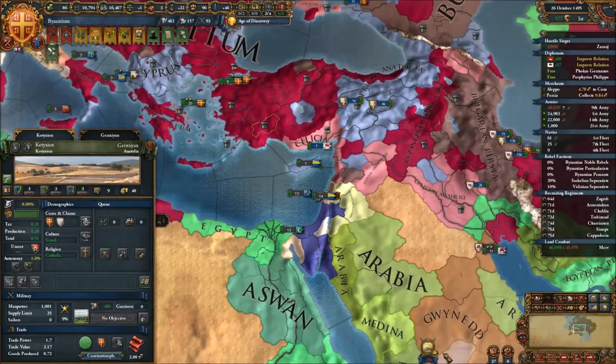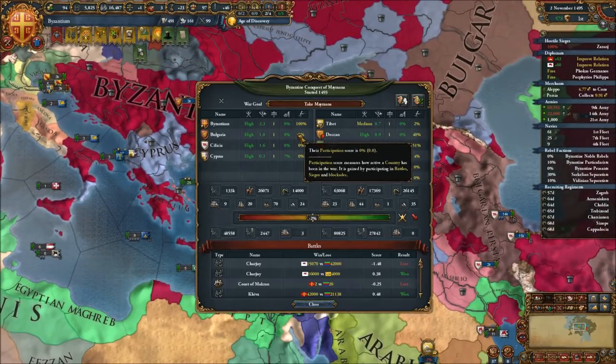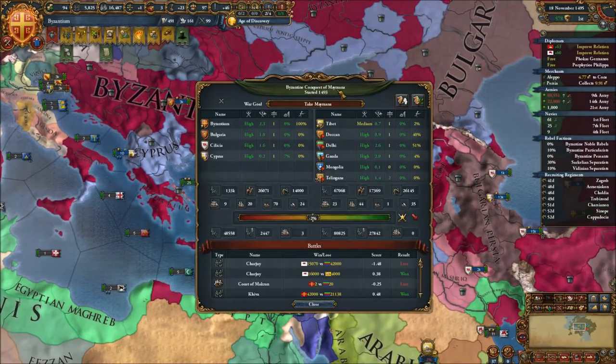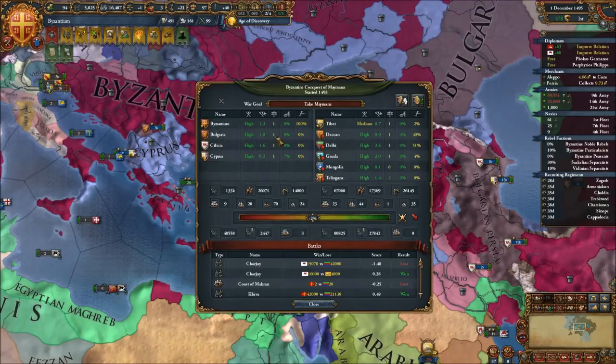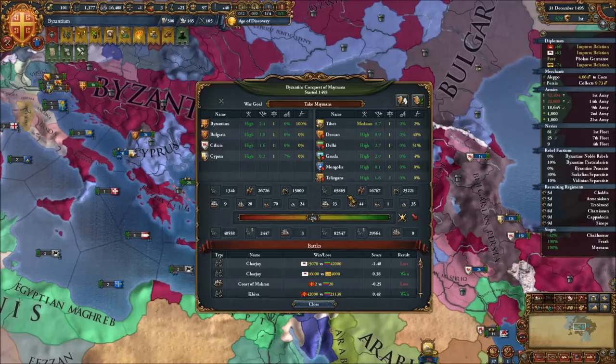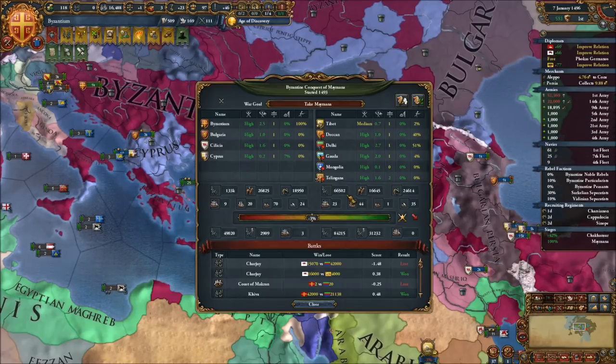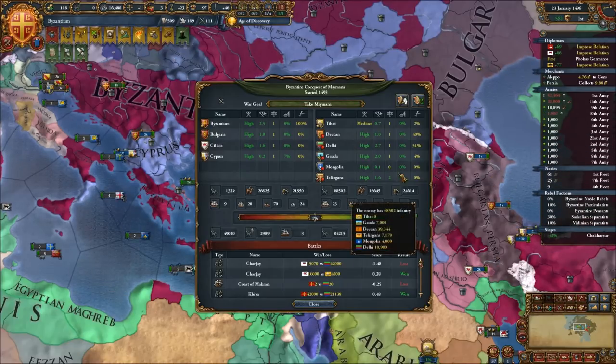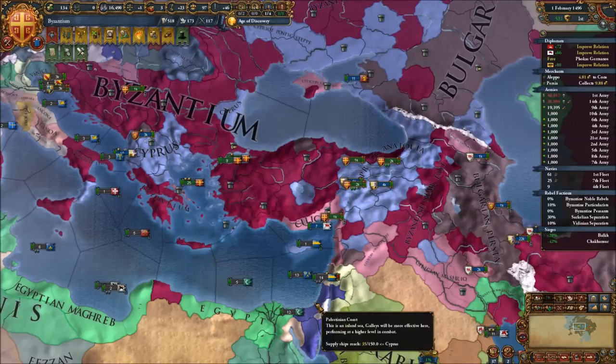That's a big thing right now. What is this? Byzantine conquest of Mamana. They're trying to attack Tibet. They've got their vassals behind them, and actually, they've got a lot more men. I fought with Deccan, maybe, and Delhi. They might stand a chance. It looks like it's not enough, actually.